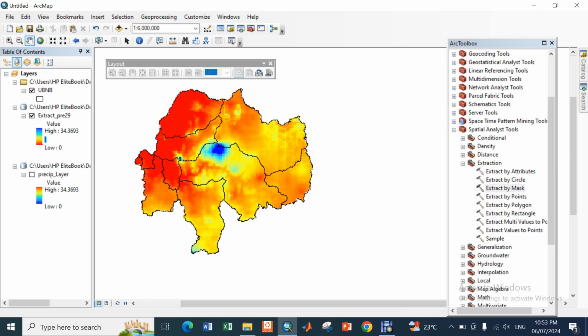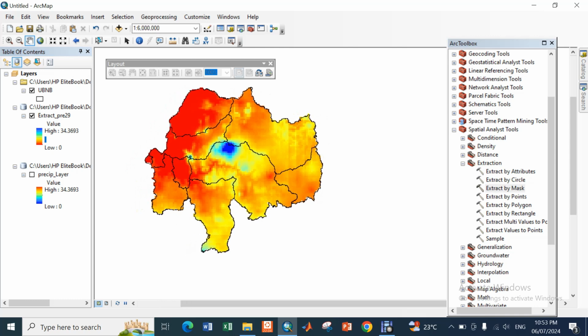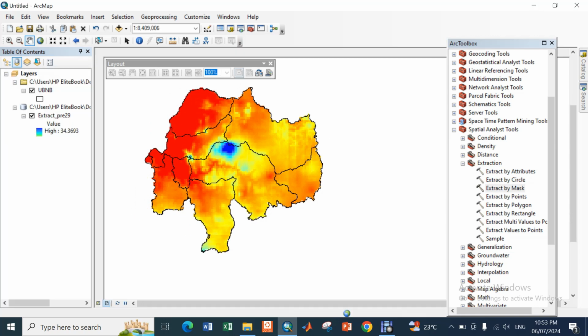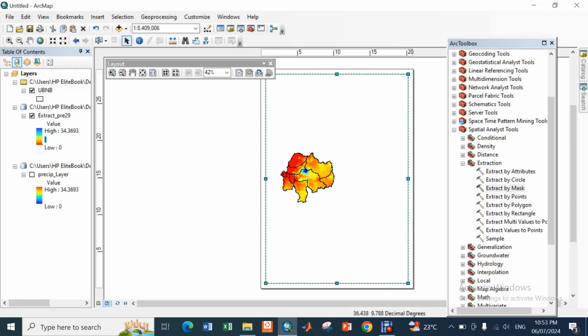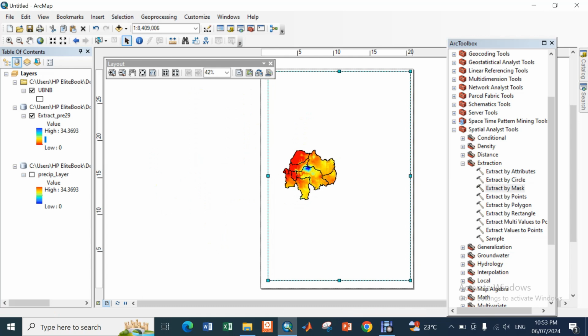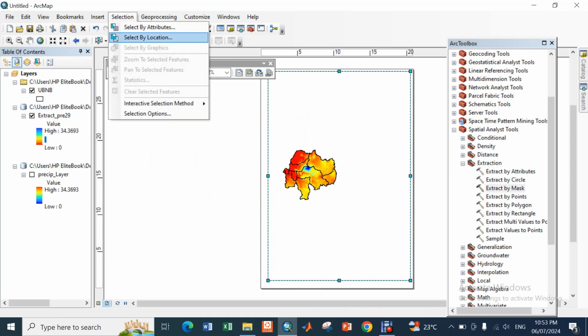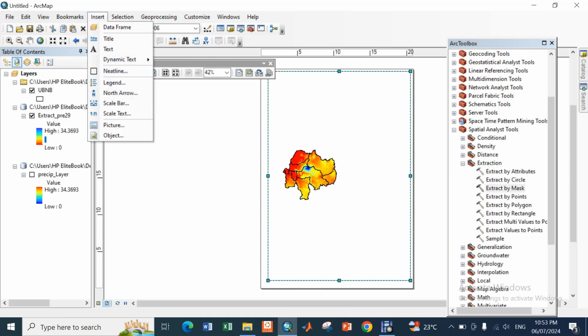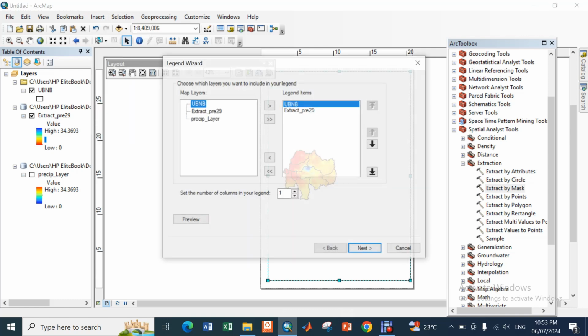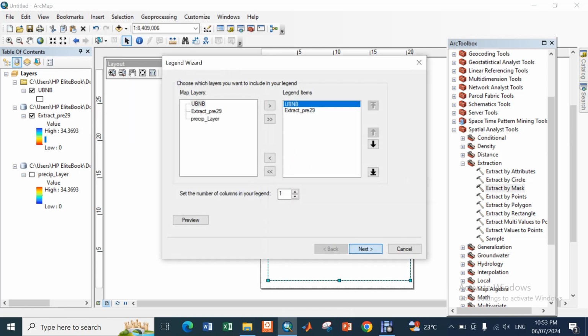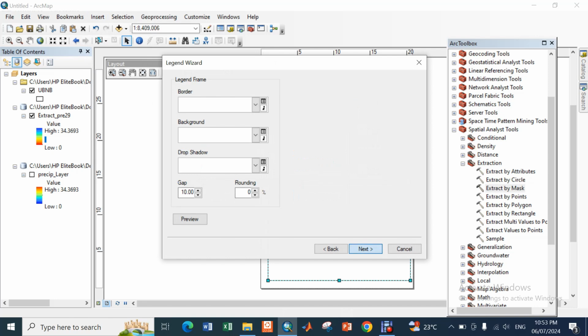So next to this, we can see that we can click here, layout view. Based on this layout view, we can insert the legend. We can insert legend here. Next.